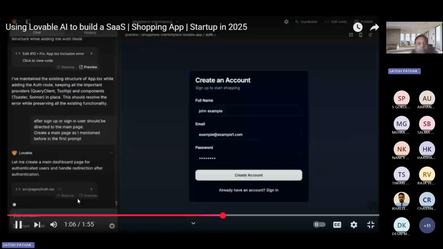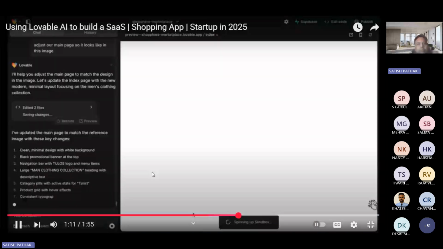After that, we add the following. After signing in, the user should be directed to a stylish main page. See, look at it. The entire website has been created. Okay, so that is the role of Lovable AI.